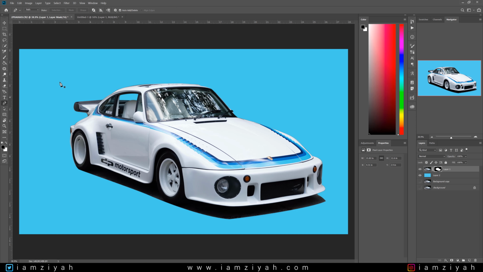Now, obviously this wouldn't be the final image, but this is just to show you what I would do with the pen tool. This is just a quick breakdown, an introduction to the pen tool. Get your feet wet if you're unfamiliar with the pen tool.